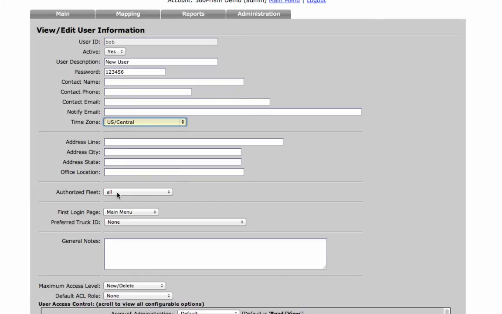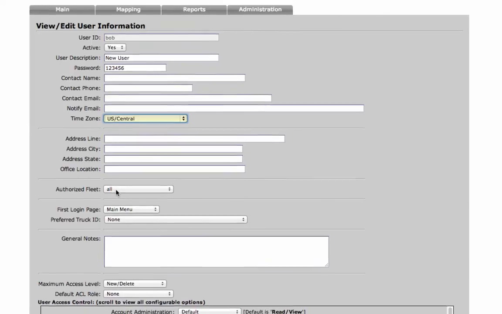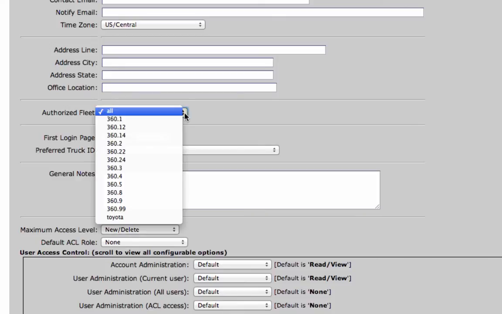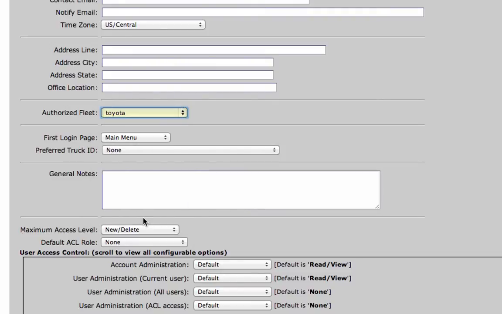Remember we talked about our groups and fleets. What groups or fleets is Bob authorized to have access to? And here when you select, you'll notice you have all the different fleets available that Bob has access to. Maybe we just want him to see the Toyotas. What do you want his first login page to be? The main menu, which is typical to some. Maybe the device map or a fleet map. In this case, the fleet map would be the Toyotas, or detail reports and fleet reports. Well, let's go ahead and give him fleet map access.